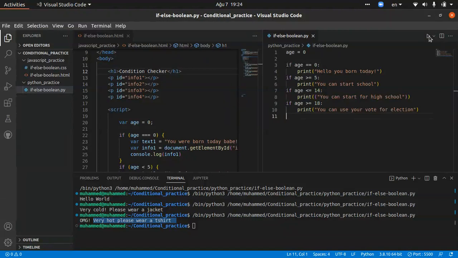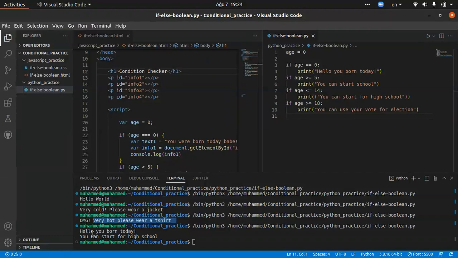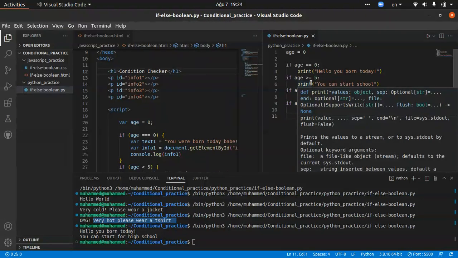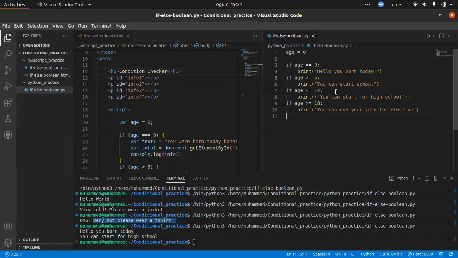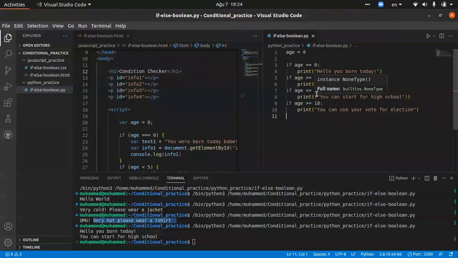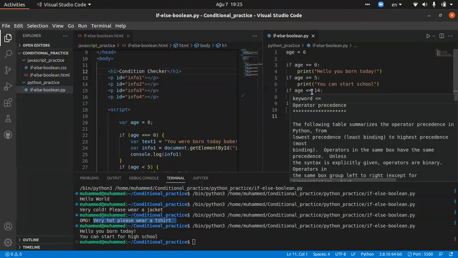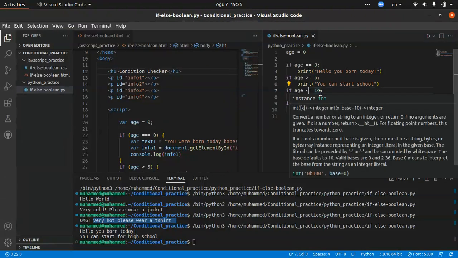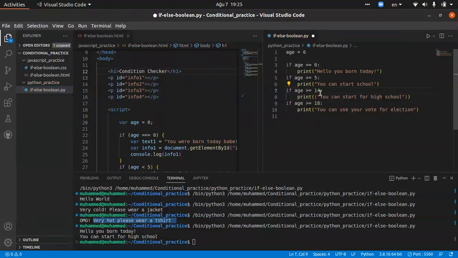Which conditions will work there? Just check it. You'll see right now down. Hello, you born today, you can start high school. Now why is it saying you can start high school? Because we said if age less than or equal 14. So if we say greater than or equals, it will not work because it will not represent 0.